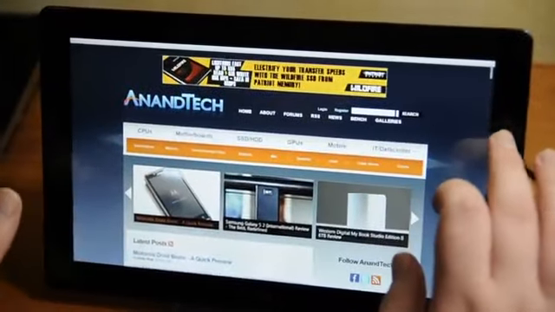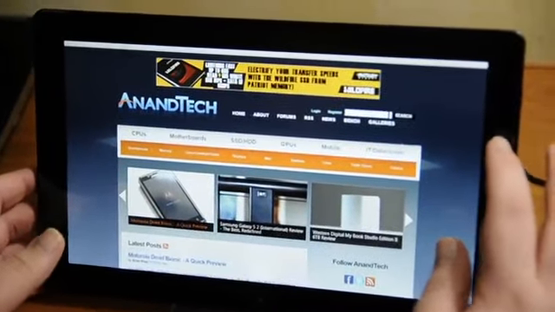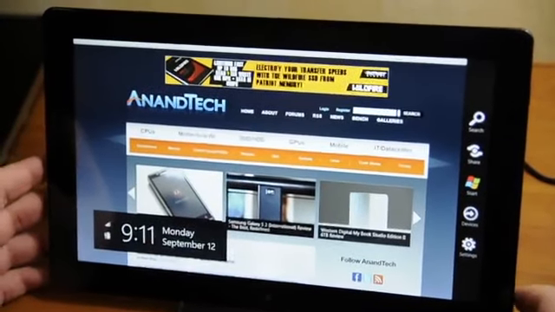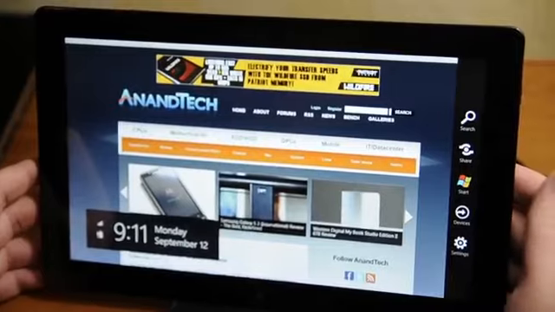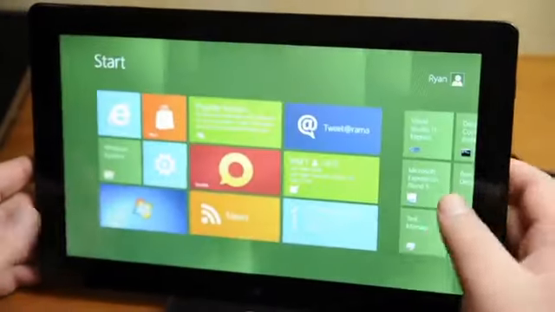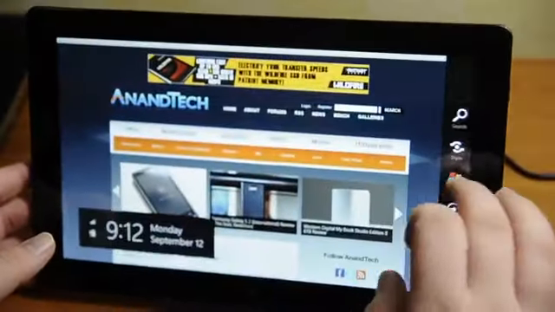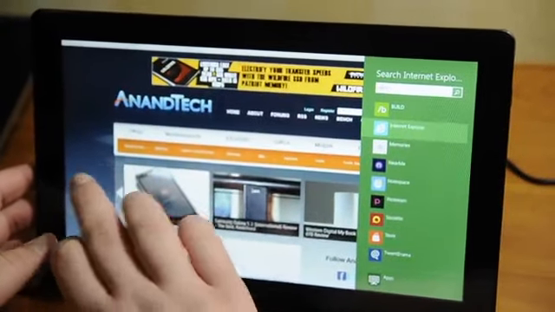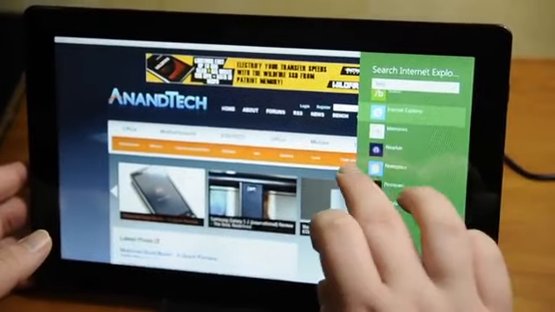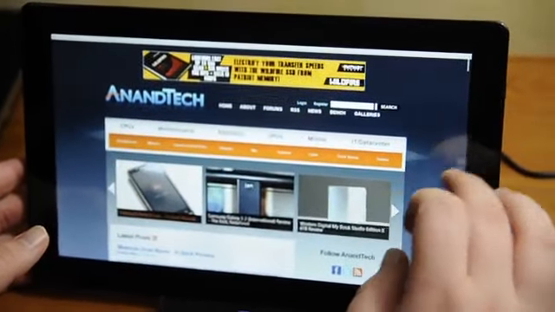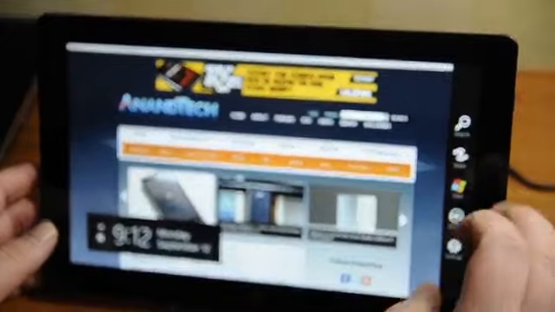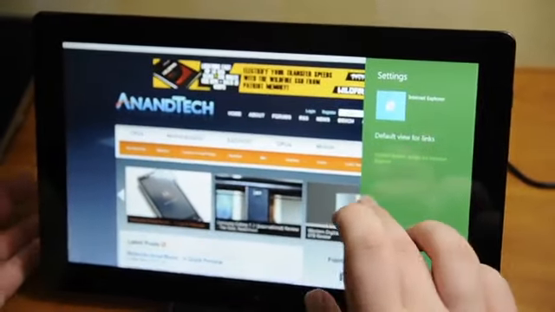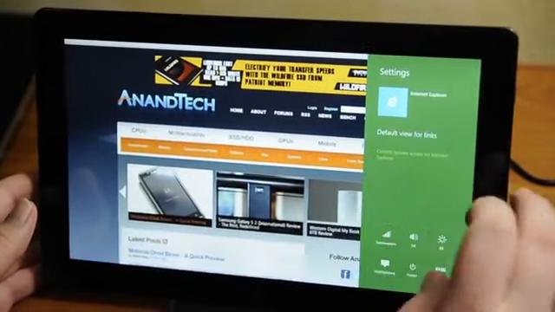Here's where things start getting different with respect to how Windows does other controls. If we slide to the left here, we see what Microsoft is calling the charms, effectively the start button / back button, plus other buttons, searching for text, other websites. Settings for Internet Explorer. You really won't find very many settings, at least in this current build of Internet Explorer.